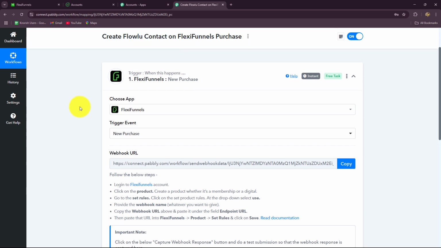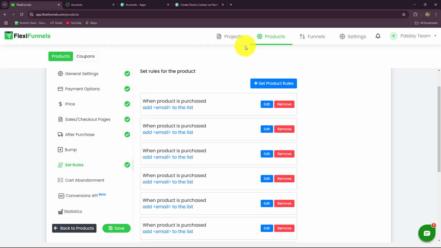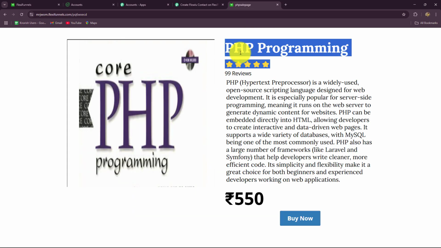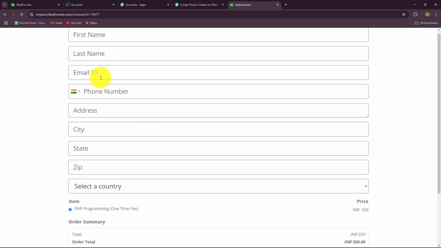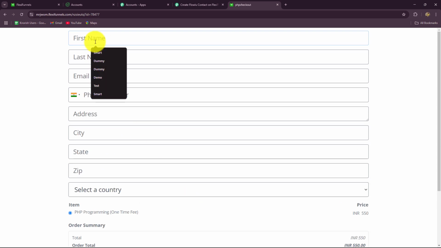So for that I'm going to open the checkout page of the PHP programming course. Here you can see I have opened the checkout page of PHP programming from FlexiFunnels, and now I'm going to click on the buy now option. As we have done that, here we have to enter the details of the customer who is purchasing the course. So let's start with the name. I'm going to use some dummy details just to make the test submission and to capture the response.